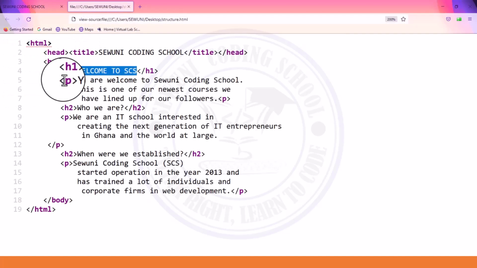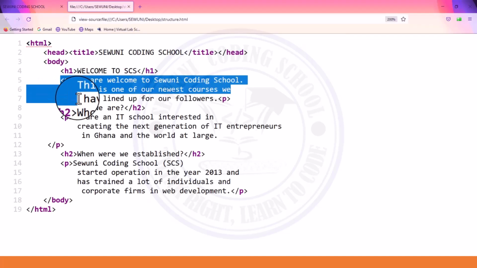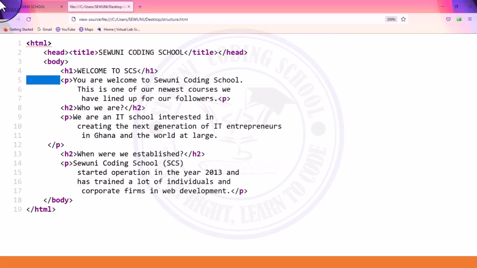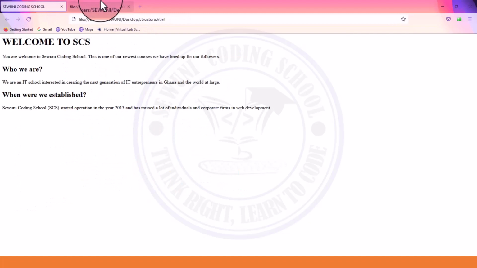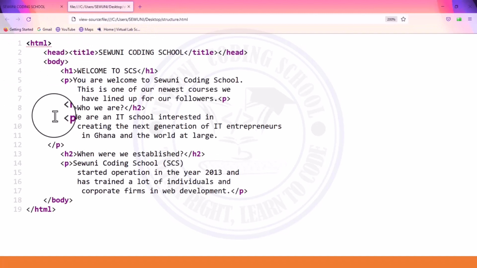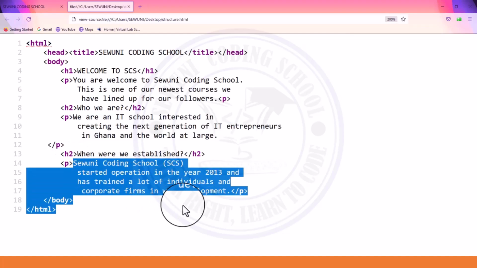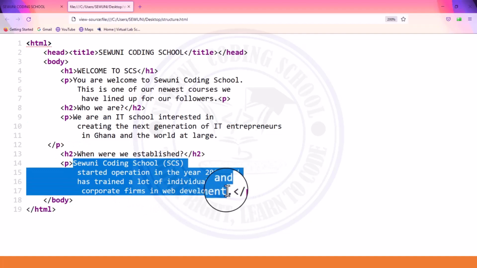And then I opened a paragraph. This paragraph ends here. It's a paragraph, and a closing tag should be here. So a paragraph, another paragraph here, and another paragraph that ends here. I have an H2 here, an H1 here, and H2 here. I will explain all those ones.